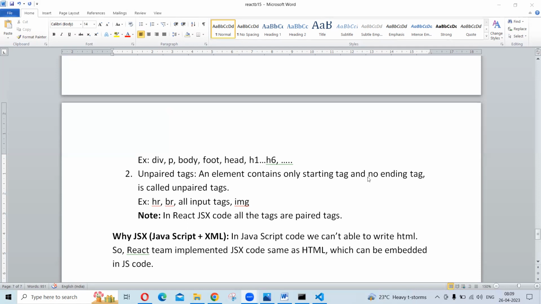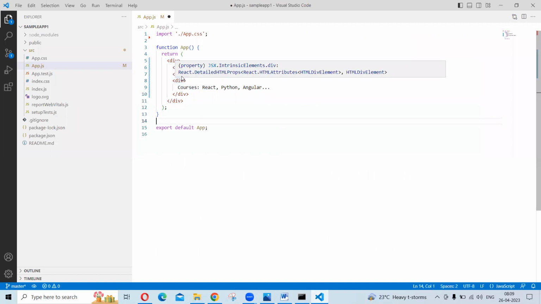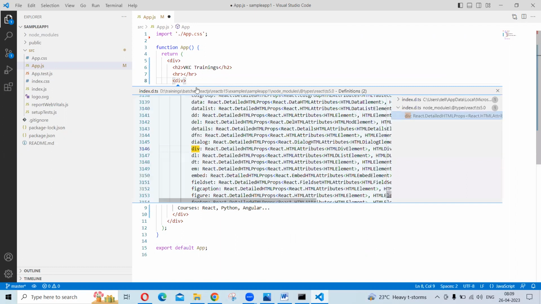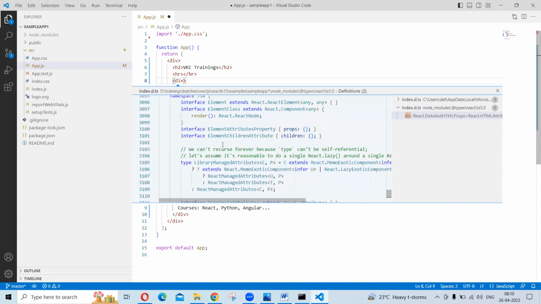Okay, clear? Why are we using JSX code? You can't write HTML in JavaScript, so the React team implemented JSX code, which can be embedded in JavaScript. So if you see everything here, it is JSX. If you want to see the definition, right-click and go to the definition. Here you can see the definition also: React dot detailed HTML properties. Here they created it as an element.